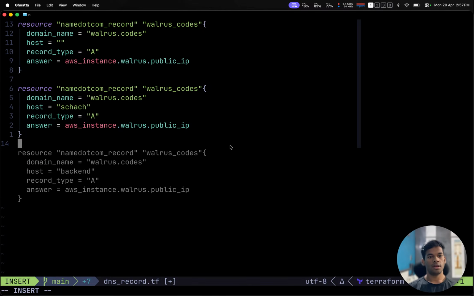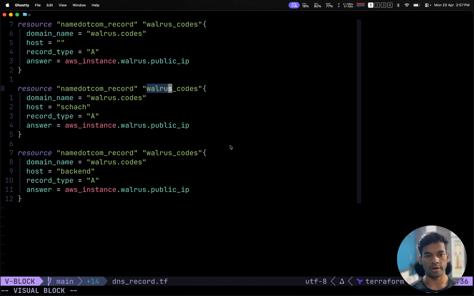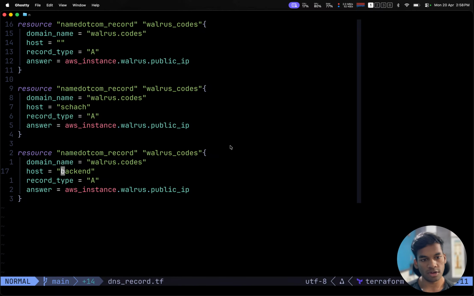And then name.com codes, but I guess this should also give us an error because we are using the same name, walrus.codes here, and the same name here also. So that would probably give us an error. Host backend.